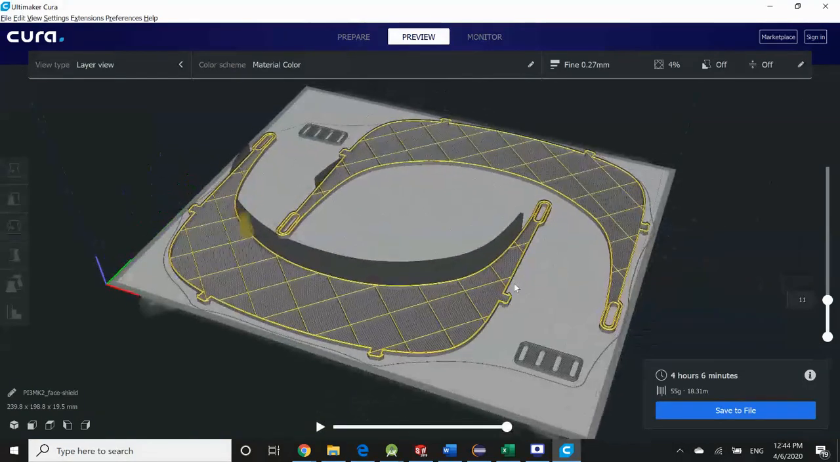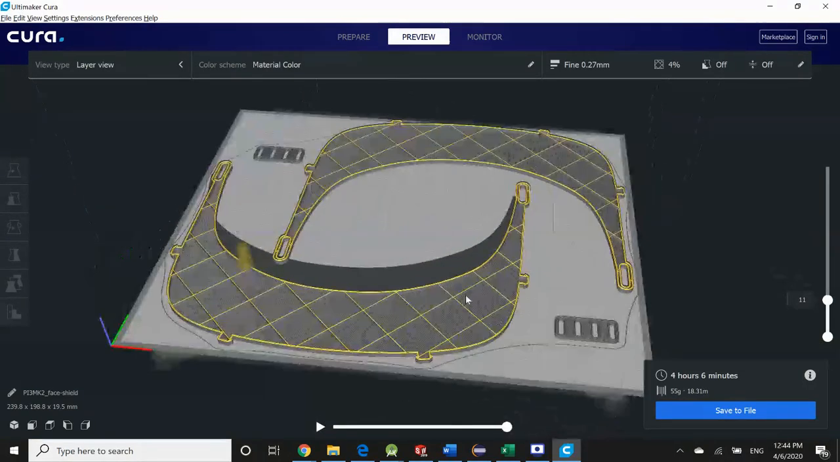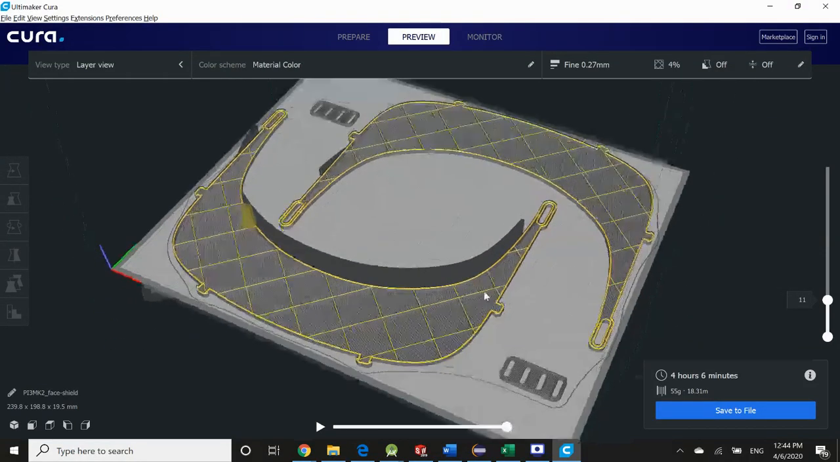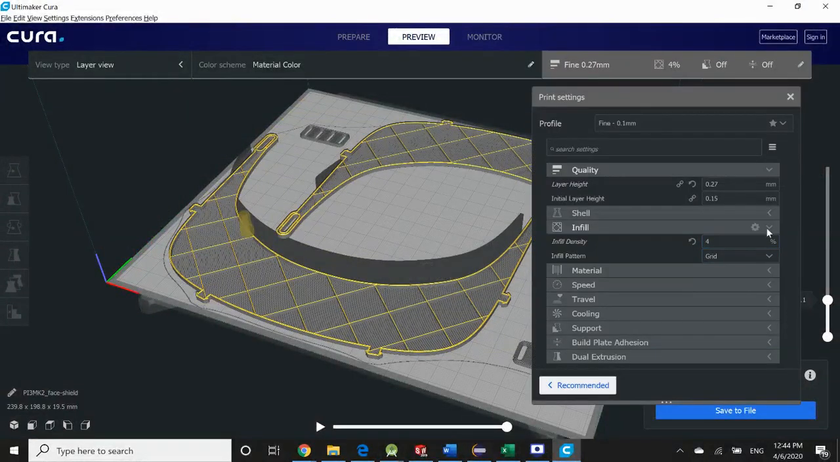So you can see this print is much emptier. These grids are way bigger. As you can see, less infill is going to make it a lot more empty. So that's what infill looks like. So again, 4% infill grid is fine.